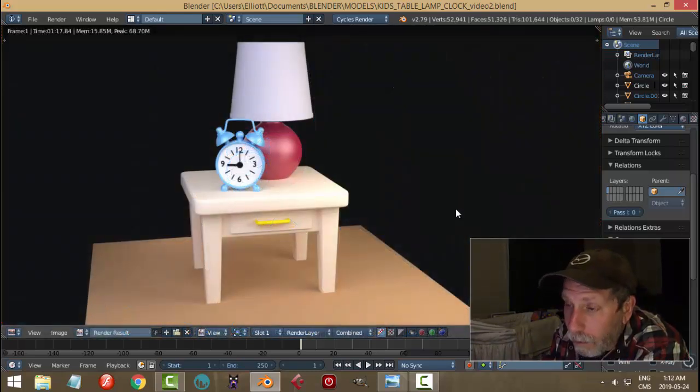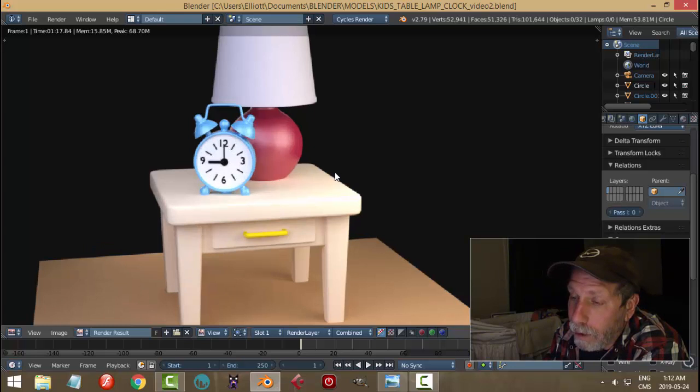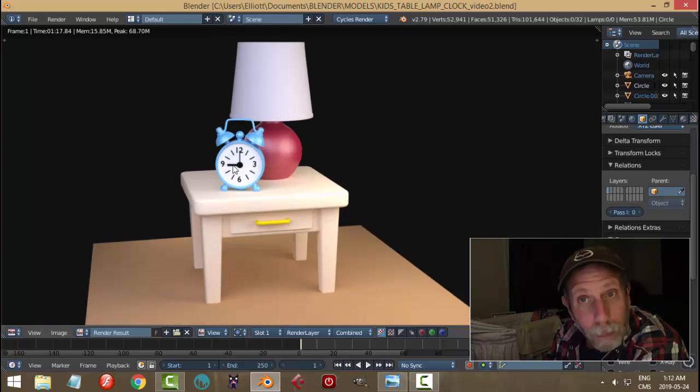All right, here's what my render looks like, and I'm very pleased with that. My little night table, my lamp, and my clock. You'll note that I didn't change the material on the black. You might want it shinier. I probably would have this minute hand a little bit thicker than that.